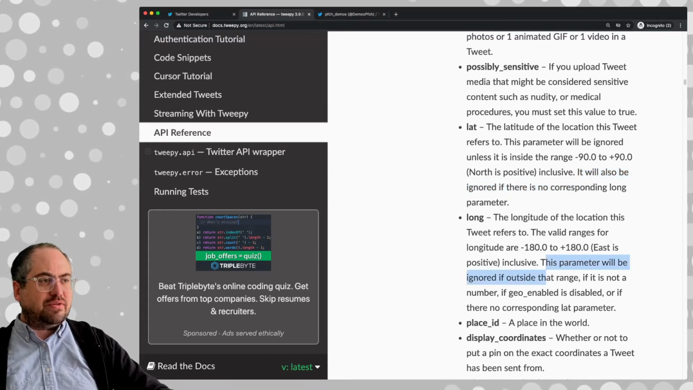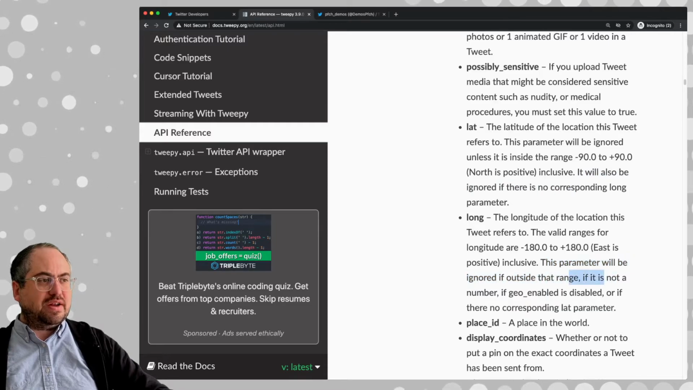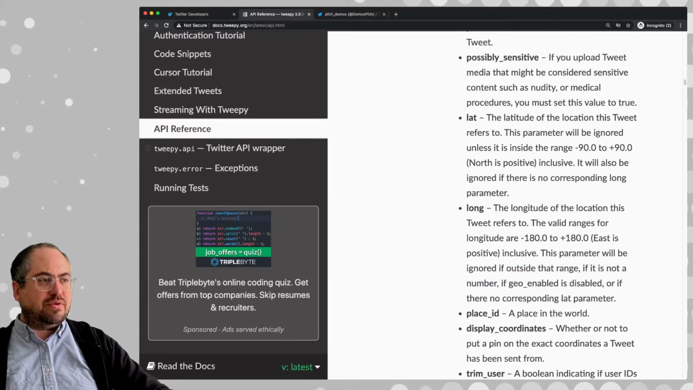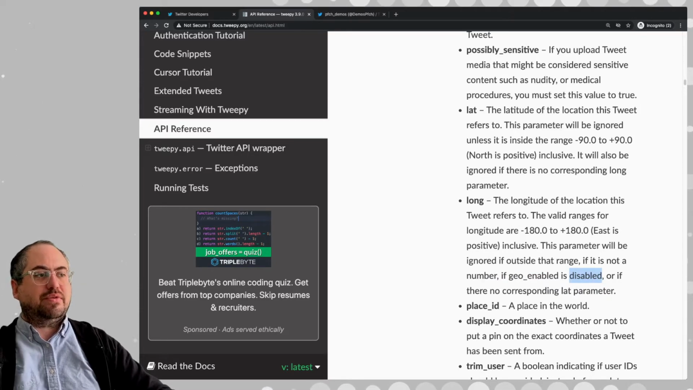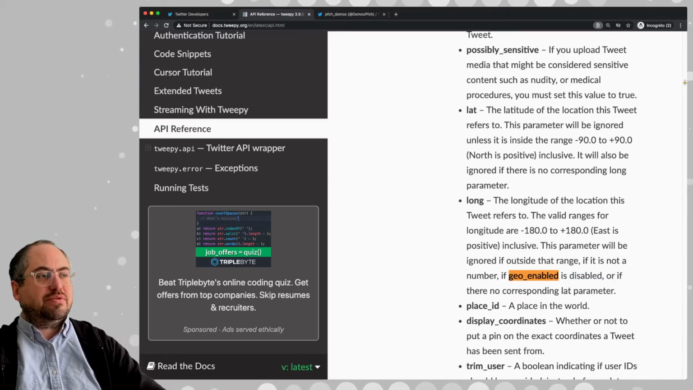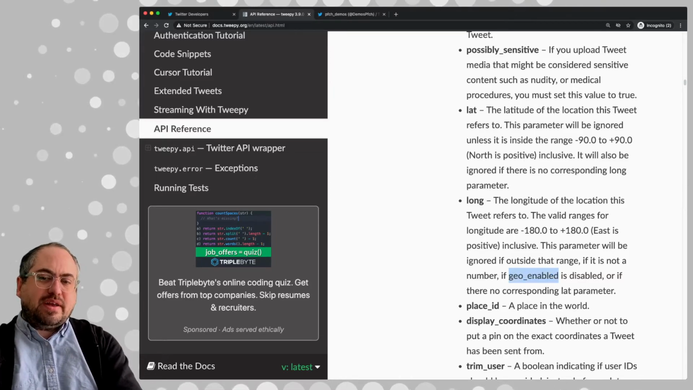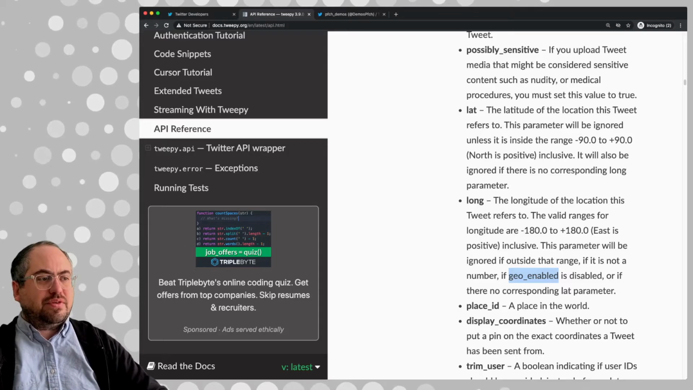This parameter will be ignored if outside that range, if it is not a number, if geo enabled is disabled, or if there is no corresponding lat parameter. So I don't know what geo enabled is. That's interesting. It might be like a setting on the account that is geo enabled or disabled.